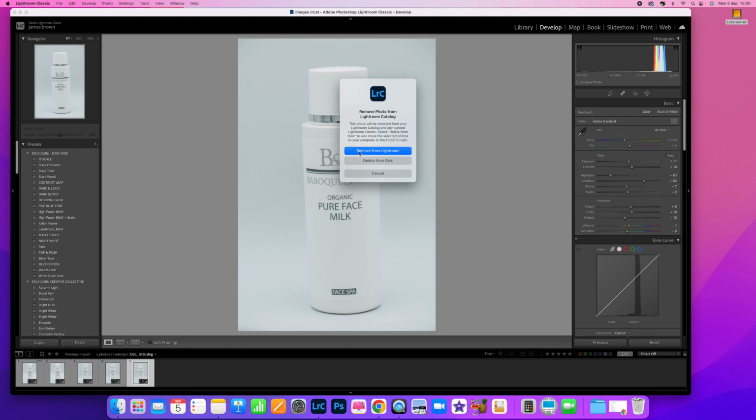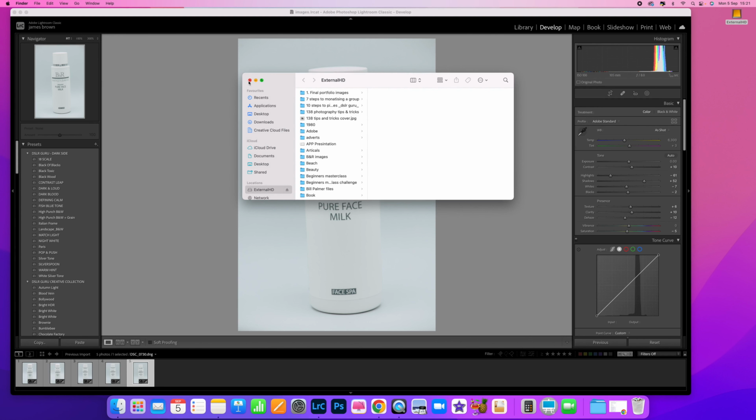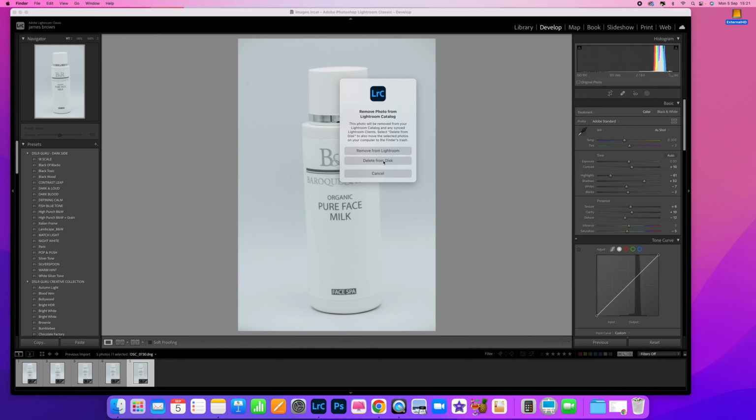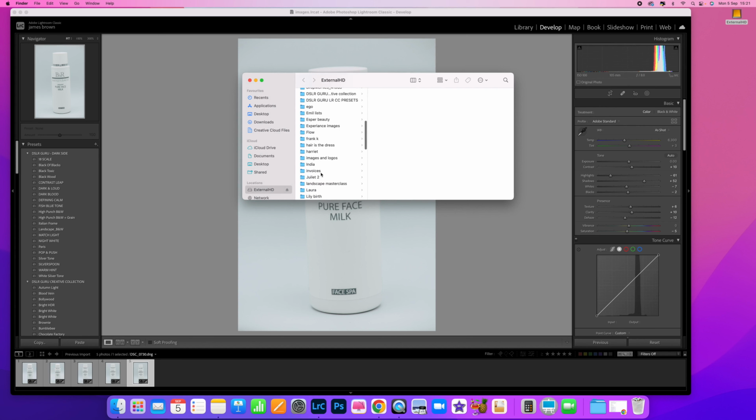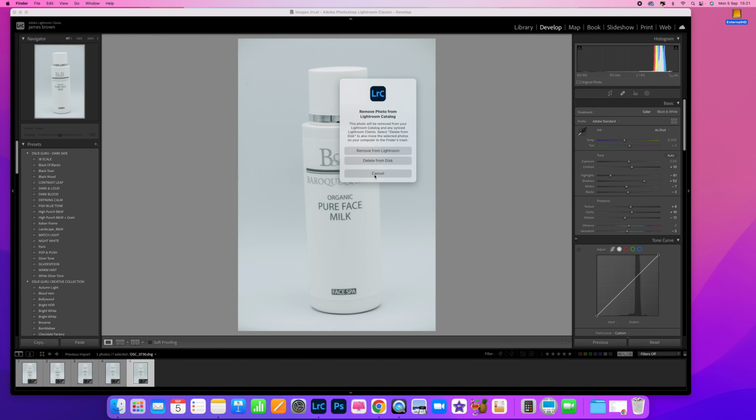If I remove from Lightroom, all it's going to do is take it out of Lightroom. Okay, and then that'll be gone. But it will still be in this hard drive. If I select delete from disk, then that is going to delete the image from here. So you will lose your image. You will not be able to get it back. It will be deleted forever. Okay, so that's one of the biggest mistakes that people make, is that they assume that it's in Lightroom, and it's not. Your images are always up here. They're always in the external hard drive.